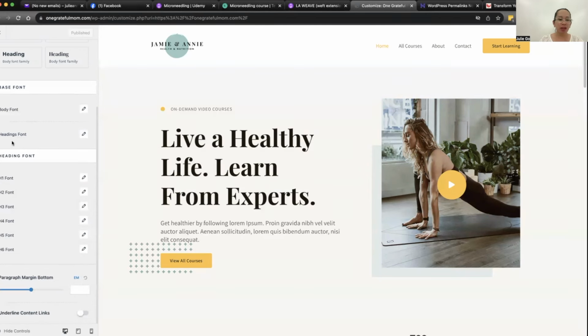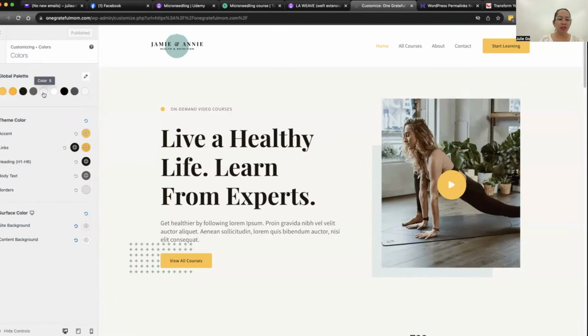Then we have the body font and headings font. So these are the different headings. If we go to colors, then you can change the different colors here. So if you want to change this later on into maybe a pink or green or whatsoever, you can do that here. So this will be the global palette, or the global color, for your website.